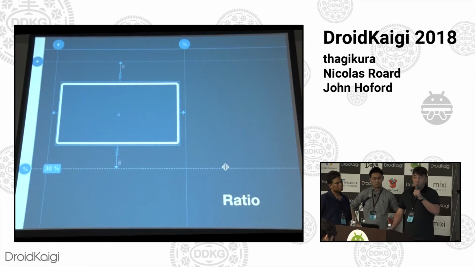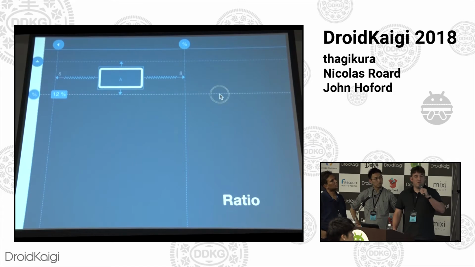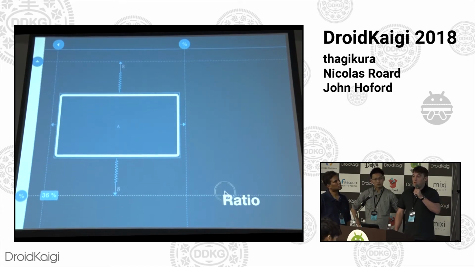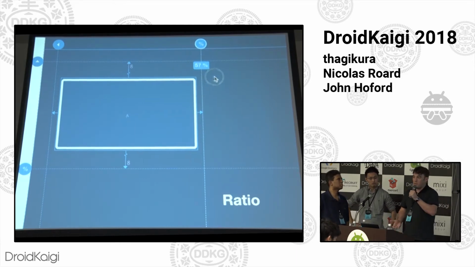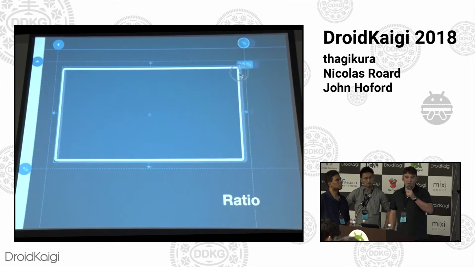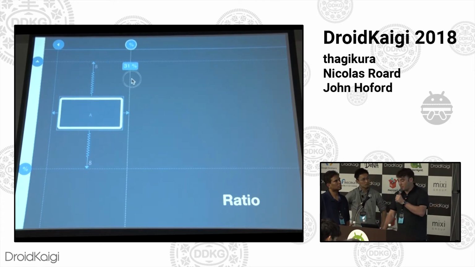We also support ratio, which is kind of nice. If you had to support ratio before, typically it involved creating your own ViewGroup and overriding onMeasure and stuff like that. Well, with ConstraintLayout, you just write down the ratio that you want, and the system will take care of it.